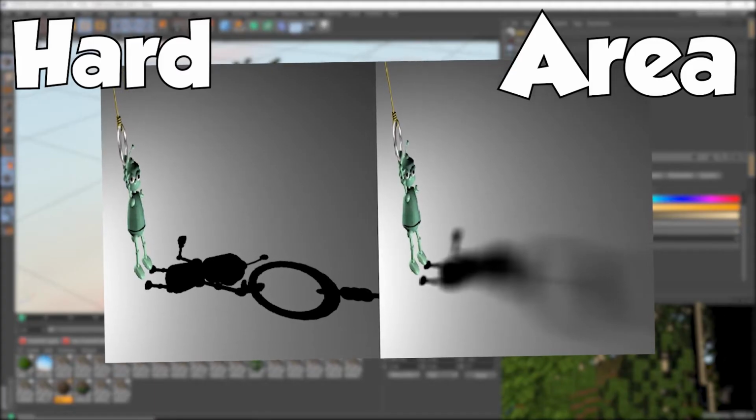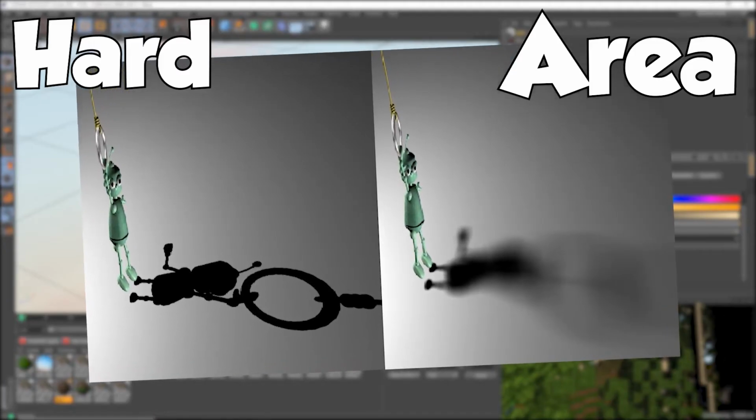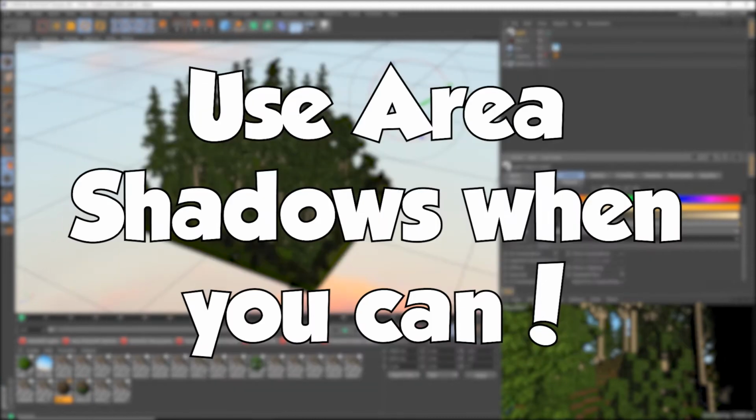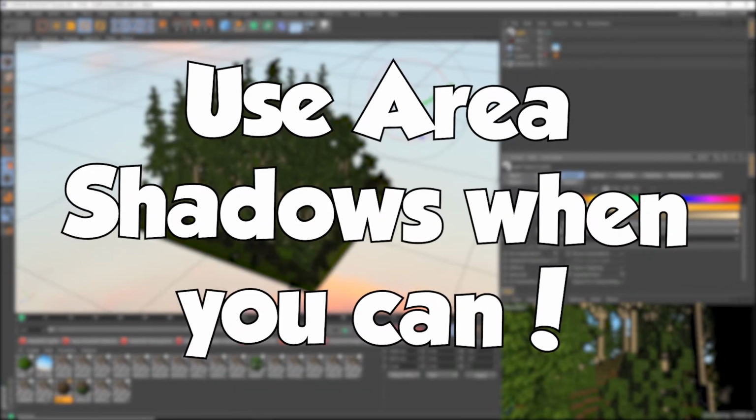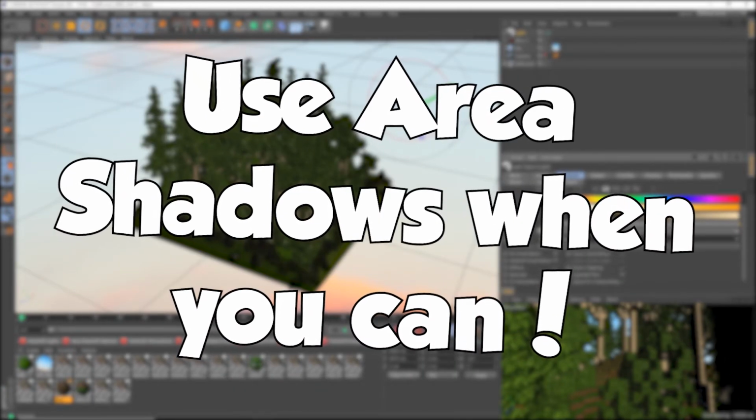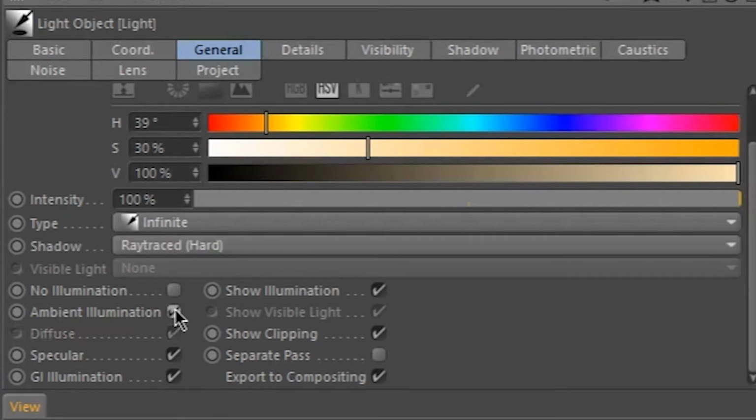Area shadows look better but sometimes take longer. The key here is that they sometimes take longer. Try it out for yourself on your scene, because if you can afford to use area lights, there's no reason not to. Finally, check the Ambient Illumination tab down here.